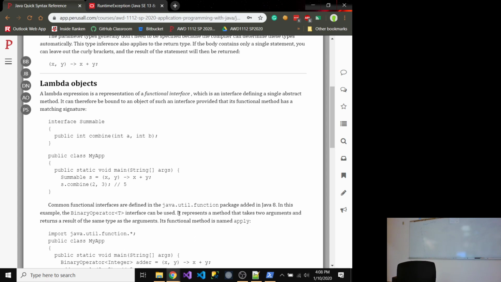So this will create a class and an object, all in that line of code. That's what's happening behind the scenes. So writing it this way versus actually writing a class that implements Summable, creating, say, a new object of that, is the same as writing this line of code.